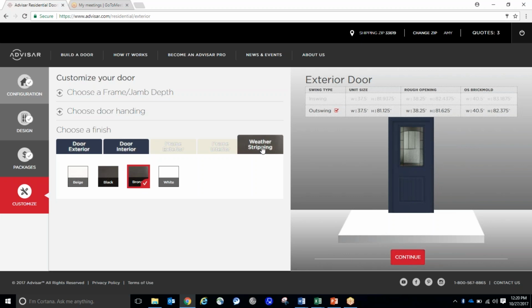And now I've made all my color selections. And so this red continue button has now highlighted. Again, if this is not highlighted, it means that you haven't selected something.